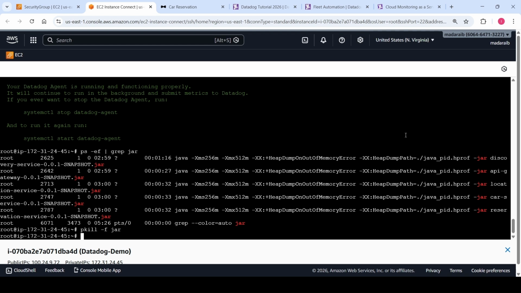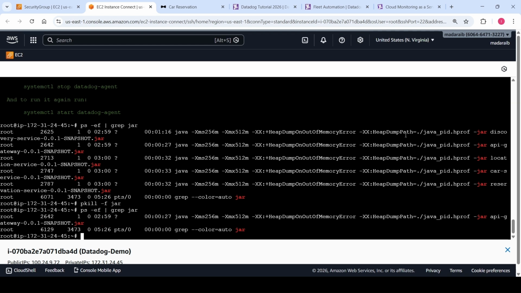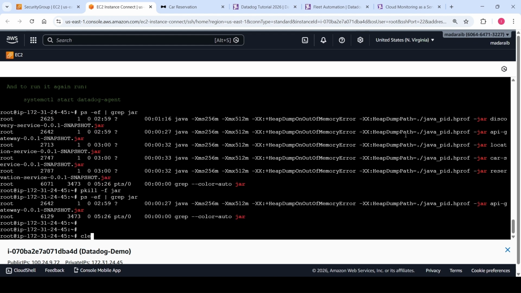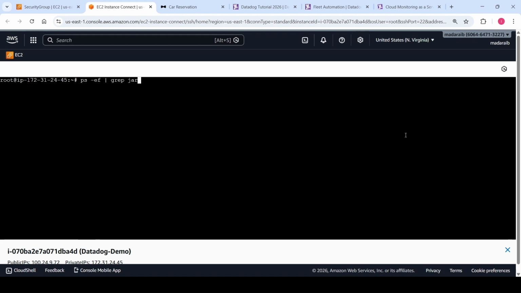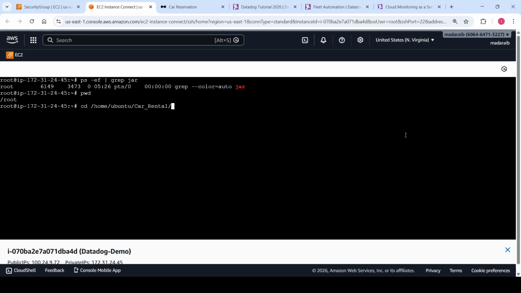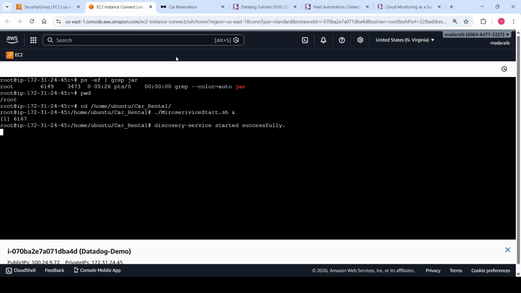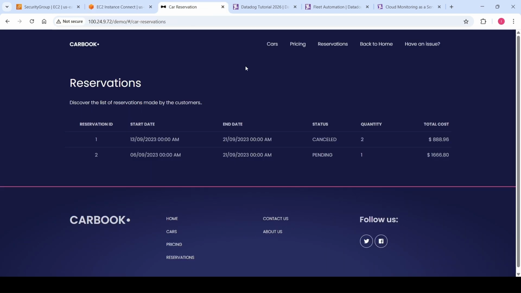So let me kill everything. So yeah, everything is being killed. All the microservices are down. So let me come back to the current application. Let me start all the microservices one by one. While it's getting done, let me just go and show you.